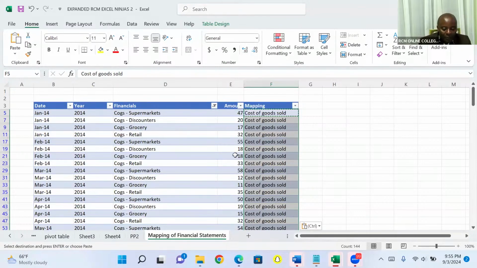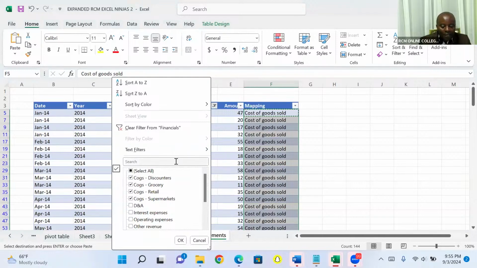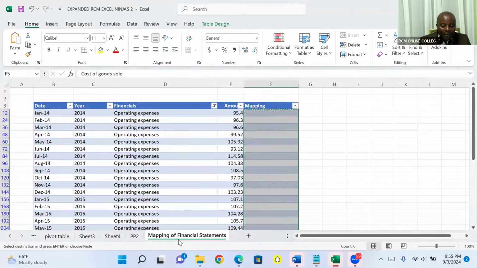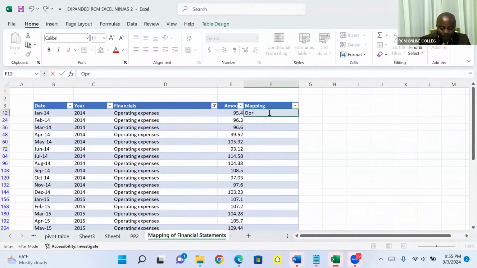Now, after that, ladies and gentlemen, I know that the next thing will be the operating expenditure. So I will come here and say operating. You can see this here, operating expenses. So in this case here, okay. Now I'll be able to come here and provide a name. What do I want to call this? It is operating expenditure.